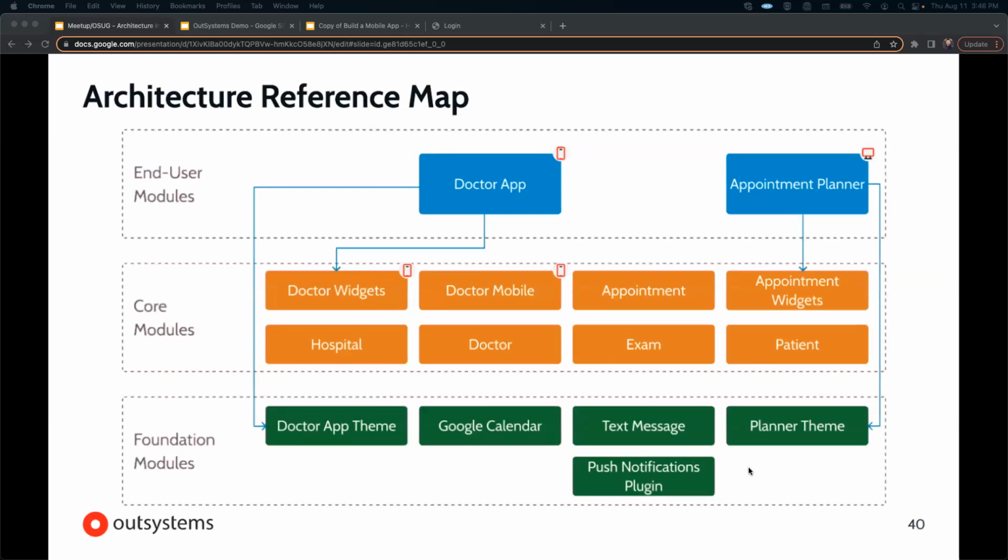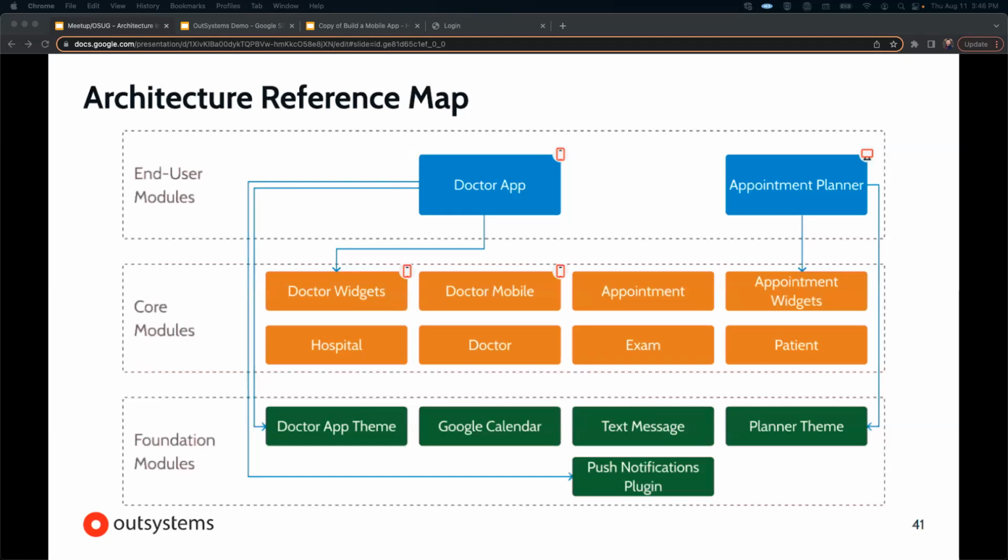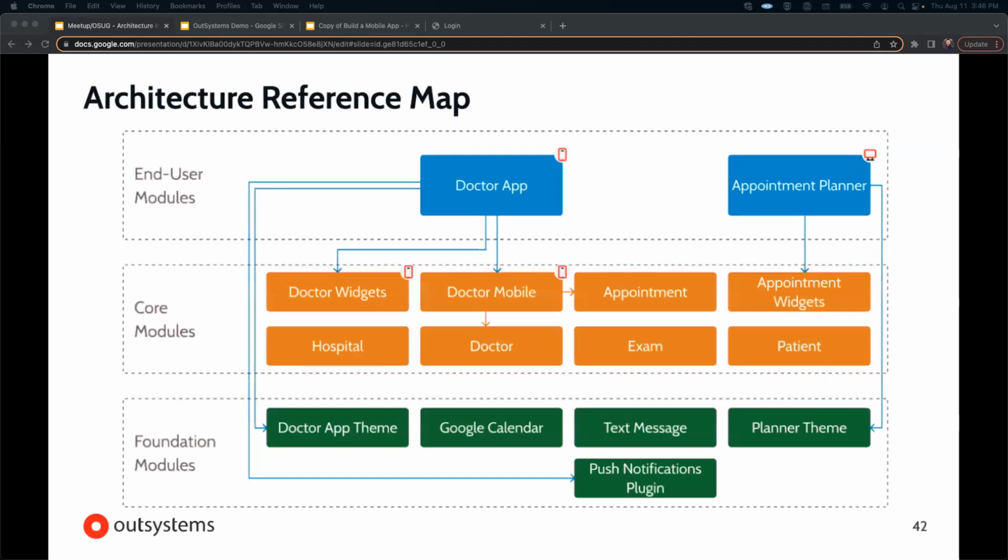And you can see that we're starting to sketch that out. How does all this connect? What does that look like? And so you can see where we've got our appointment planner, and it's going to need the appointment widgets and the theme. And you can see Doctor app is going to need the doctor widgets and theme. But then what else does it need? And you can see that's starting to connect here. It needs the push notifications. Then it needs the Doctor Mobile. But what does Doctor Mobile need? It needs the appointment, and it needs the doctor. And then what's the appointment going to need? And you'll see that starting to come together here.